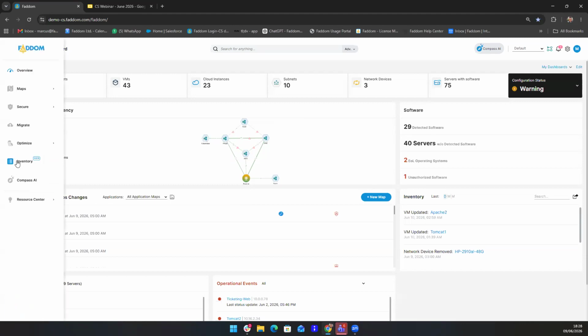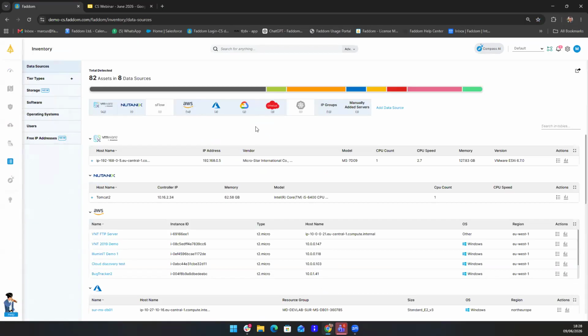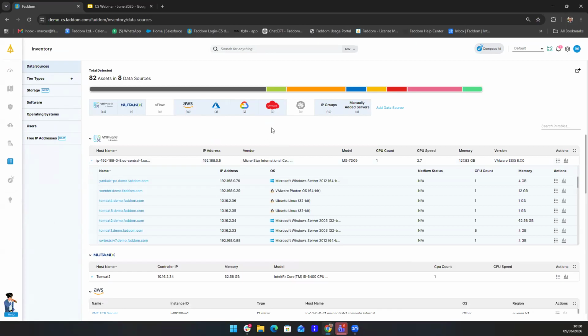I want to talk about a few new features in the inventory screen. So, here's all our features. We have our maps, our secure. We'll get back to that. Migrate and optimize. I think most of you should be pretty familiar with the inventory screen. This is kind of a lightweight CMDB all on its own. We have all of our assets here. A couple of new things that we've added.